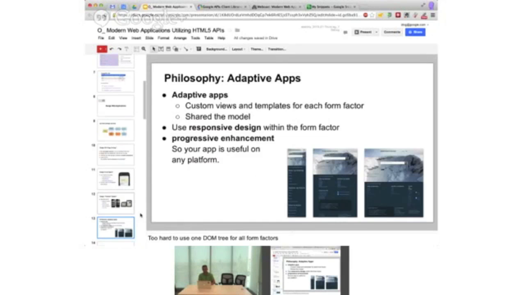When we're speaking about the unknown and different screen sizes, you do want to adopt the adaptive app philosophy. Since it's really hard to encapsulate everything that you think about in the DOM, you do want to make sure that the app itself will be responsive in the sense that it will do the best within the same form factor. It could be 4:3 and it could be 16:9. And you do want to use progressive enhancement.